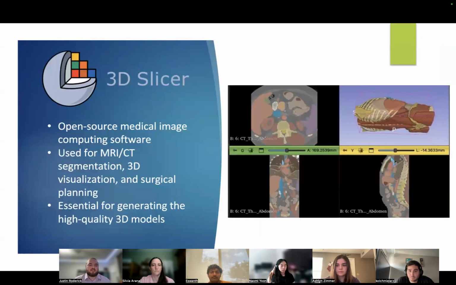So this is 3D Slicer. We use this for the segmentation of the patient scans. It's an open source software that's used throughout the medical industry for viewing scans. You upload your CT MRI scans, and then you can place seeds within an anatomical structure. And from there, you can grow the seeds. And as you can see from the picture on the right, this is kind of an example of a segmentation where each specific body part is segmented.